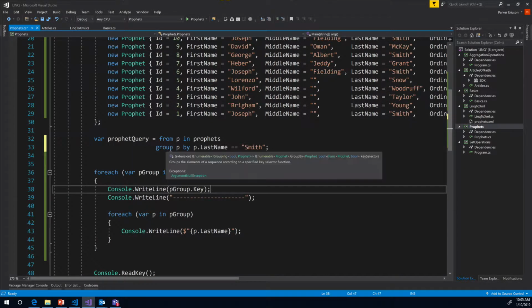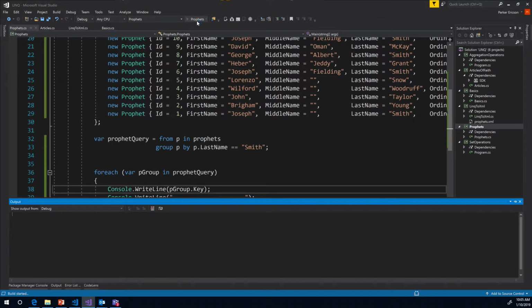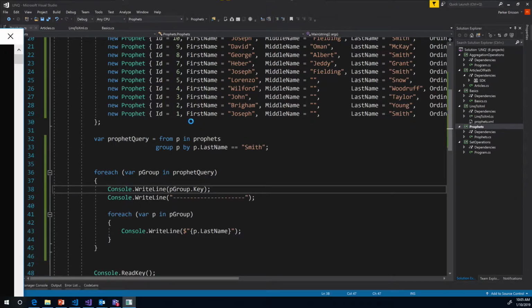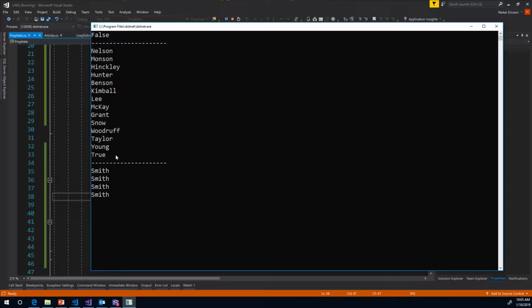So you could say group by and then do a Boolean expression. So group by the last name equals Smith. There are lots of prophets with the last name Smith. And then here you can see you can break out by true or false, and that's the key. So there are 4 prophets with the last name Smith, and then these are the others.